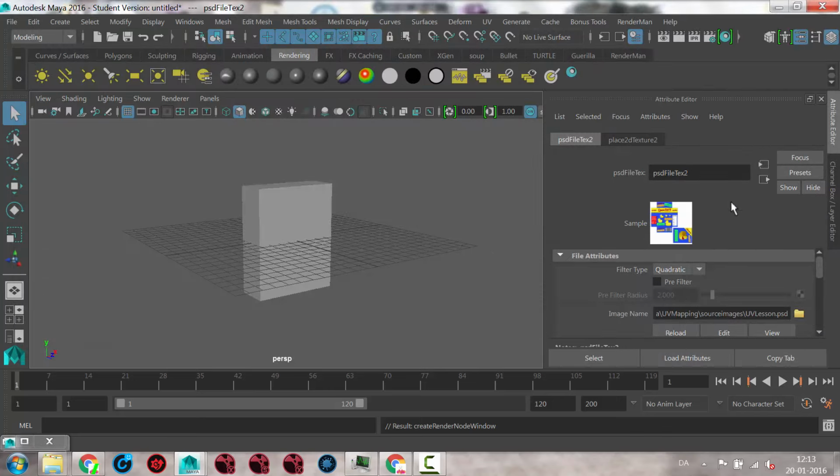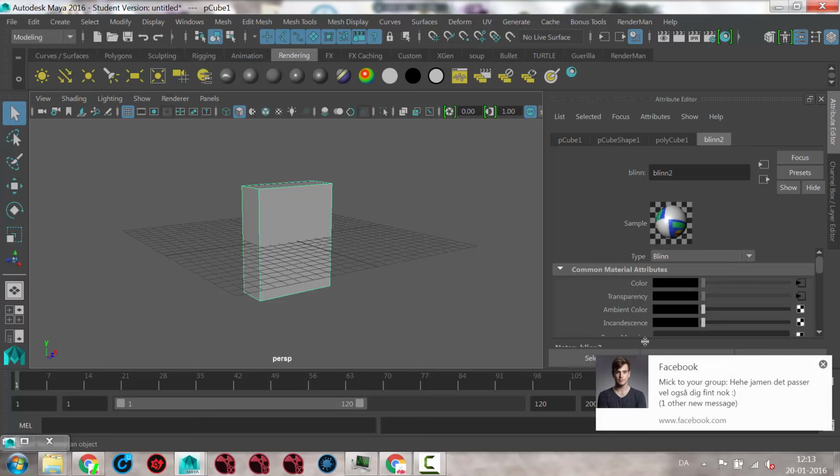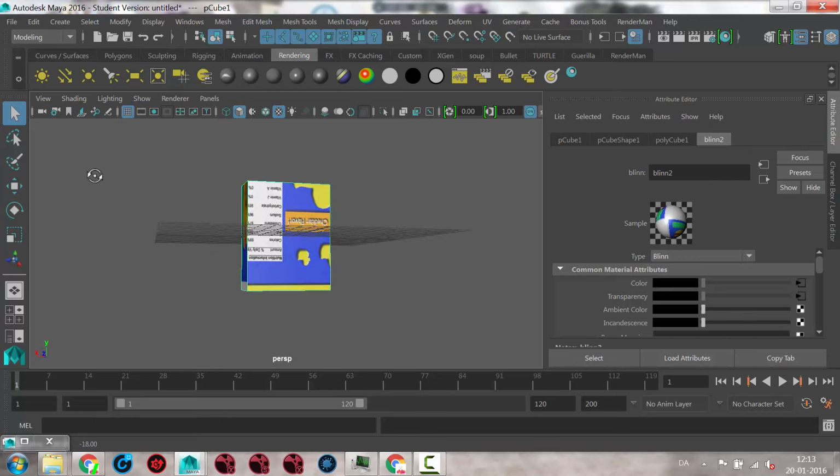Okay, so now I have my texture applied. And if I go to my shader, I can just click this. You can see my material has the texture, but there's nothing in my viewport. The reason is I need to click on this little checkered sphere here, or press 6 on the keyboard. That turns on texturing in the viewport. Otherwise, there's nothing on. So you can see I can also go wireframe and whatever. But that is what I need to do.